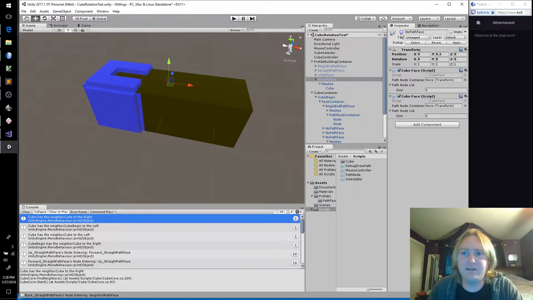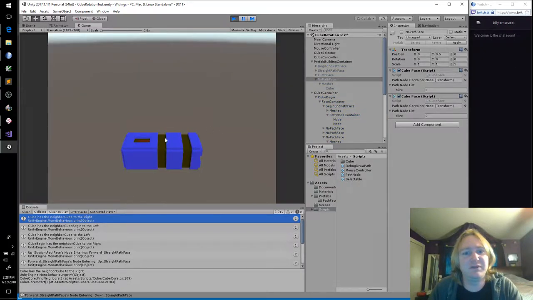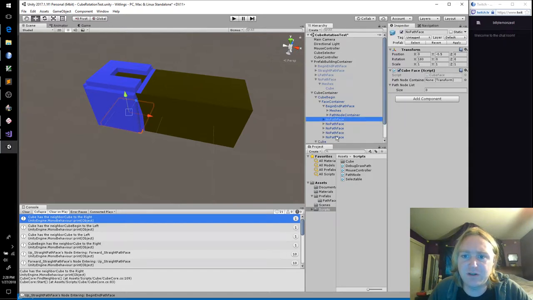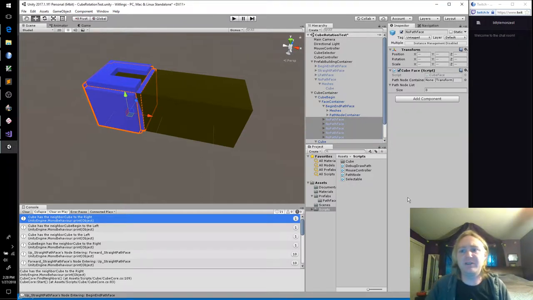Apply. Done. Oh, this is not going to work, is it? Yep. Stupid Unity prefabs are terrible. Oh boy. That's okay. So here's our cube begin. I'm just going to select all of these no path faces. Oh, these do have a cube face on them. What the F?